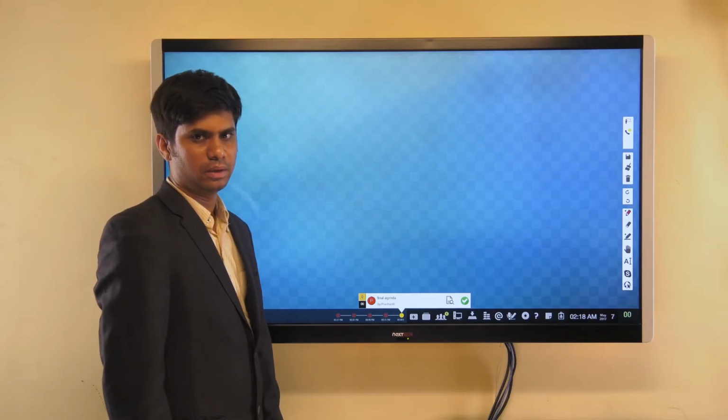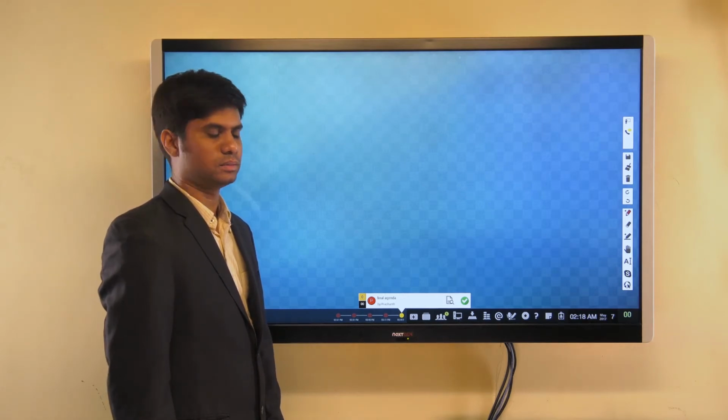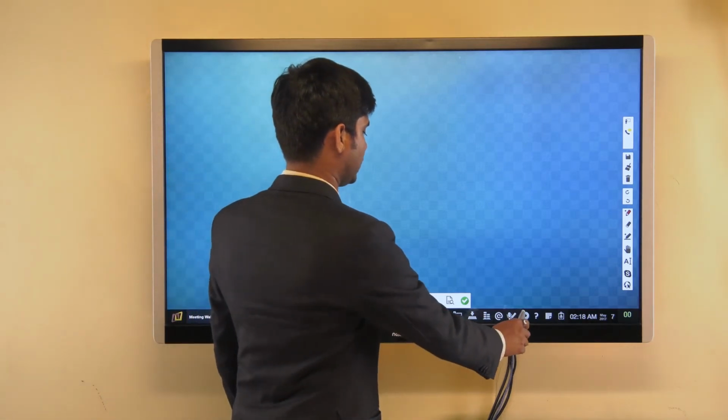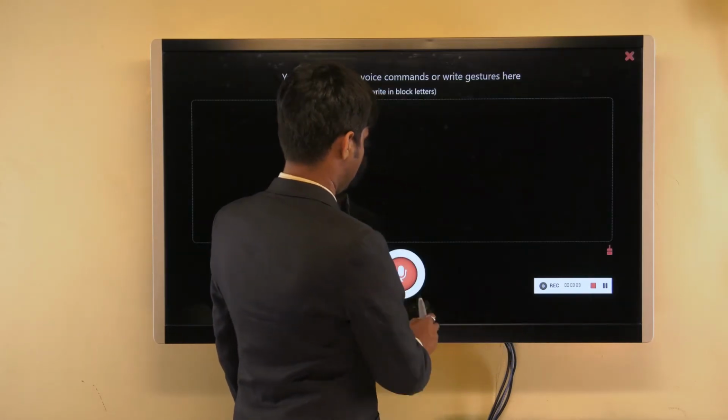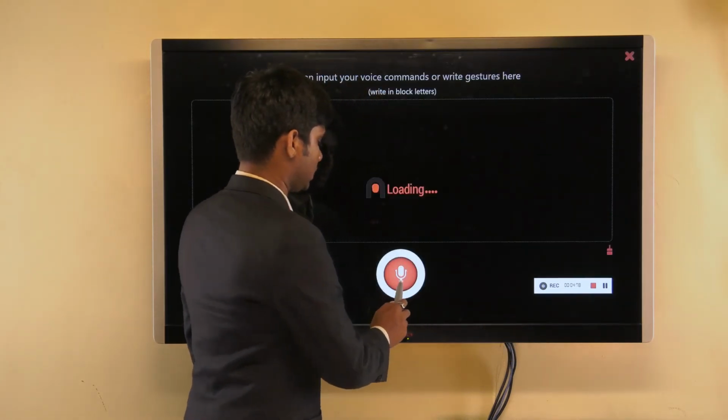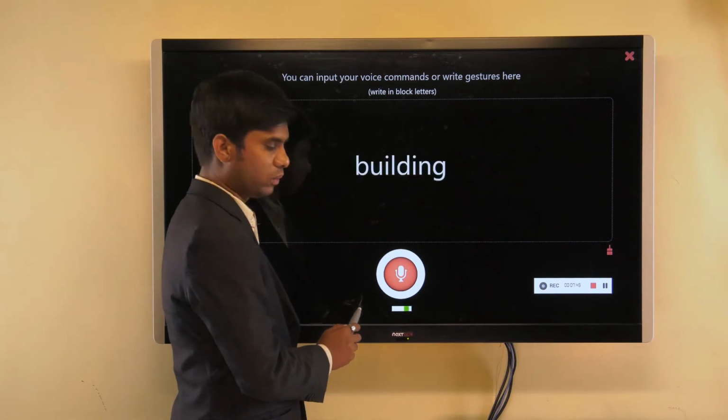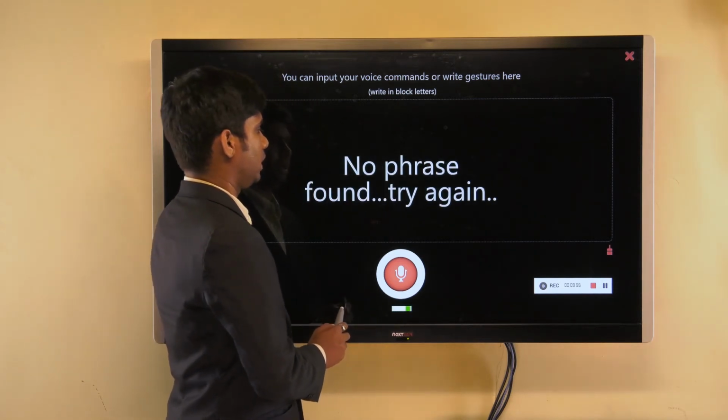Let me summarize meeting wall into 3 simple words. Before I do that, let's do a screen recording. We have a very interesting voice recognition mechanism inbuilt into meeting wall. Take notes.